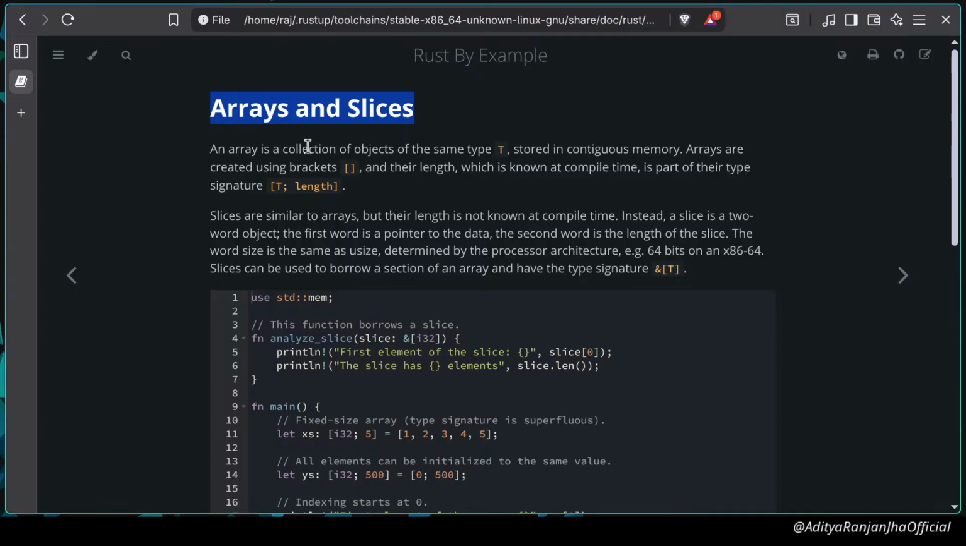So an array is a collection of objects of the same type T, stored in contiguous memory, side by side. Arrays are created using square brackets, and their length, which is known at compile time, is part of their signature, [T; length]. So T is the type. The array stores signed integers of size 32, we say it is i32, and the length, let's say, is 5. That's how we declare an array in Rust.